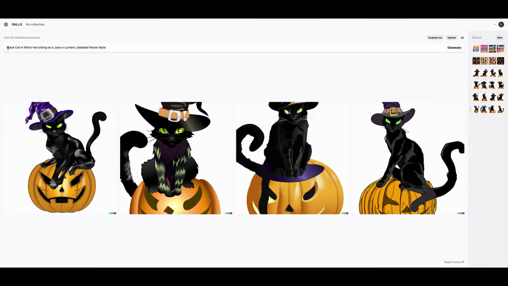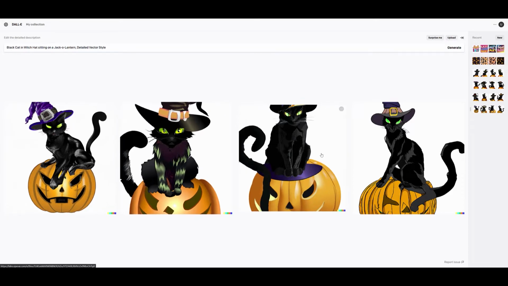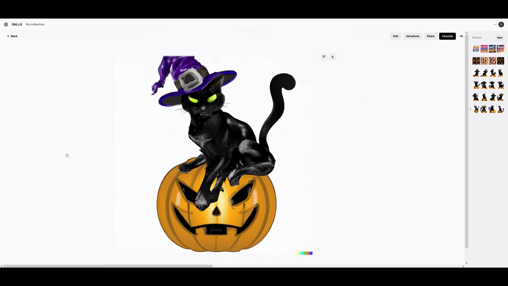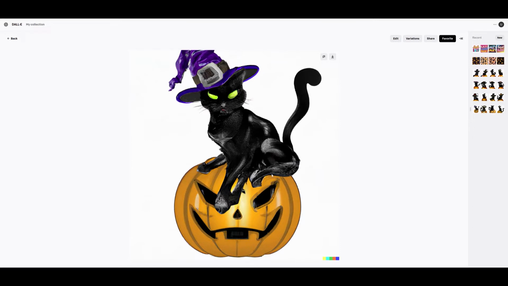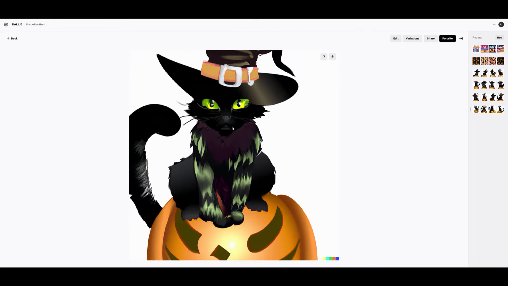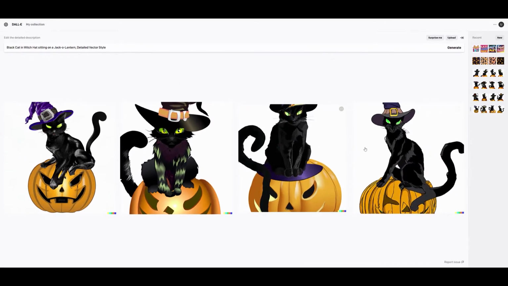Now if you read the description, you can see that I said black cat in witch hat sitting on a jack-o'-lantern, detailed vector style. As you can see the results, they are not pretty. I mean, they are good, but some of these are just completely weird, like this one. The placement of the legs is off. The lantern is something that is good, I think it looks good, but the cat is not looking good. This is a pretty good illustration, but still you can see that the tail is cut off, the lantern is also cut off, and the same is the case with the others.